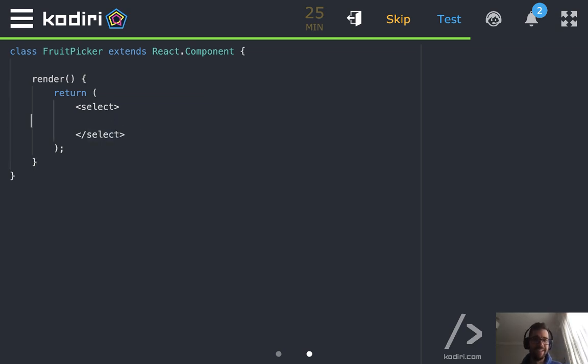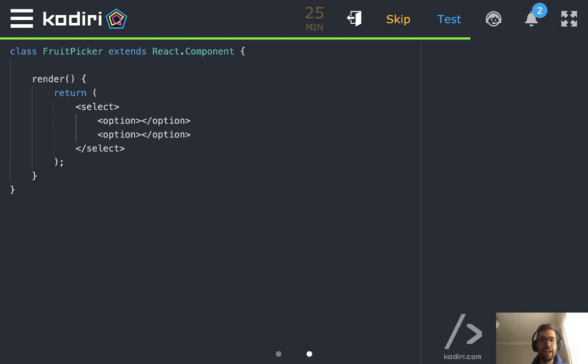Okay, cool. So we have the select. We have option. Option is essentially the list of options. So once again, there is nothing specific about React. This is just valid HTML code. So we have the apple and we have the orange. I mean, this is pretty much it. That won't work, but let's run it.